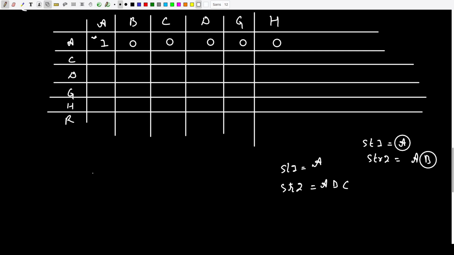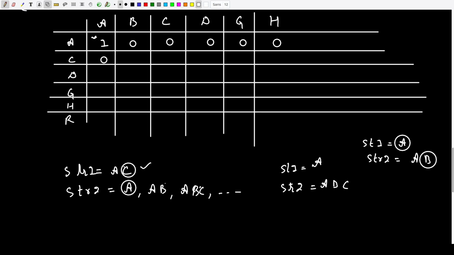So when we move to the next row, our subproblem translates to where string 1 is equal to AC and string 2 will initially be A, then it will become AB, then it will become ABC, and so on. So let us solve for this subproblem. Again, in the first case, we can see that the last character does not match. Since it does not match, we are going to mark it as 0. Similarly, for the second problem also, it does not match, so 0.